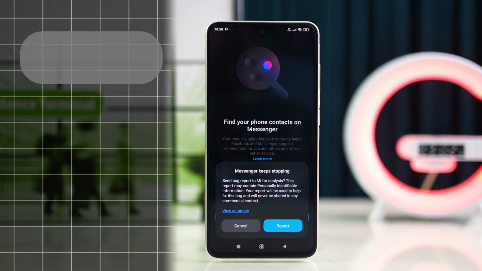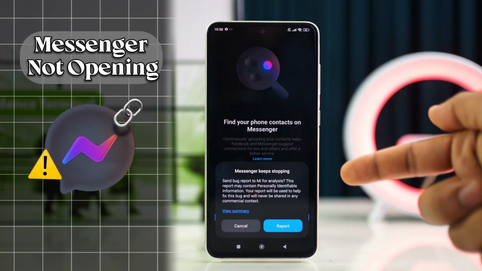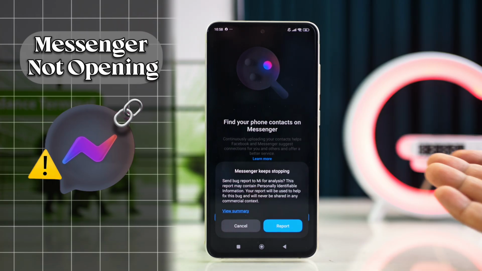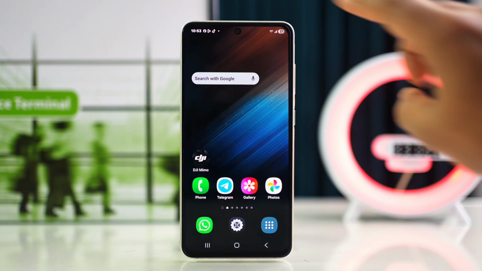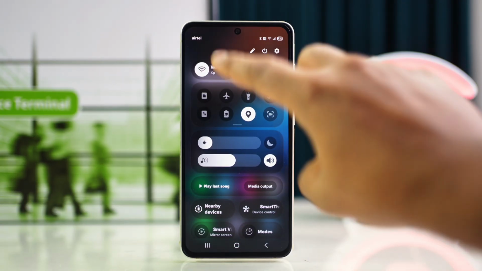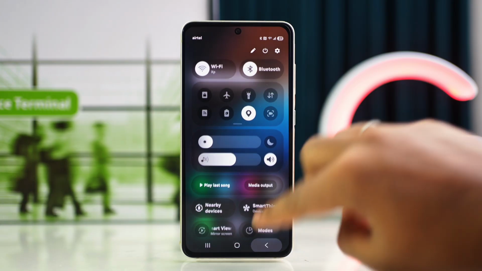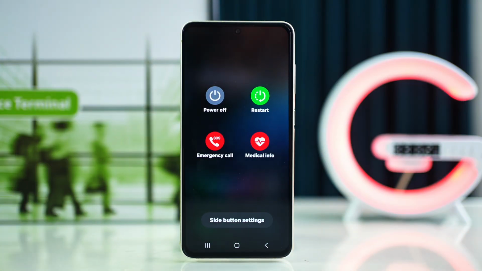Hi everyone. Is your Messenger app not opening on your Android? Whether it's freezing, won't launch, or just shows a blank screen, I've got you covered with some easy fixes. Let's jump right in. Before we start, make sure your internet connection is stable. Also, give your phone a quick restart that often clears up minor glitches.